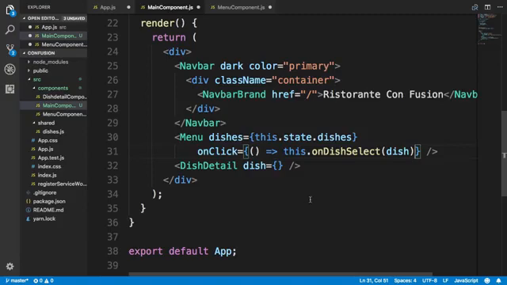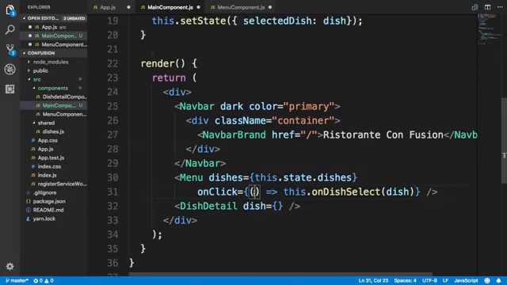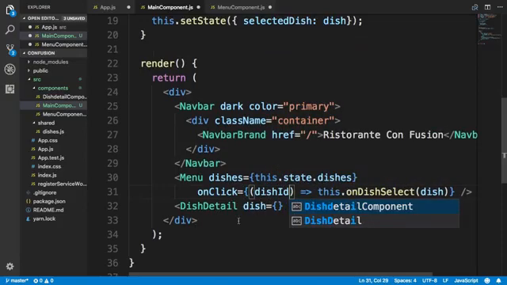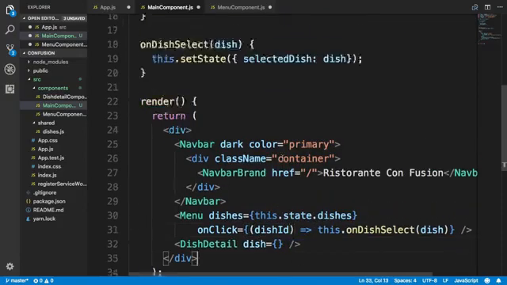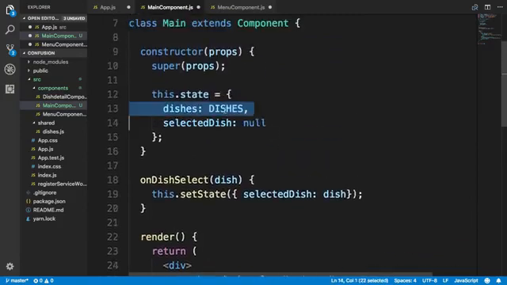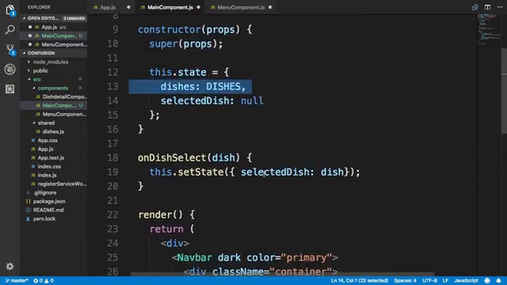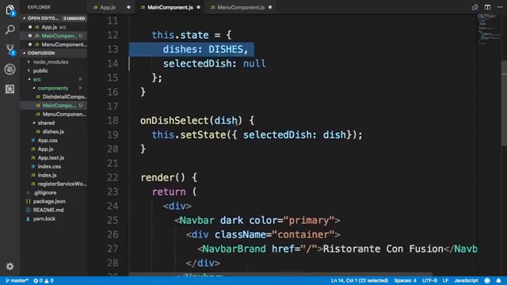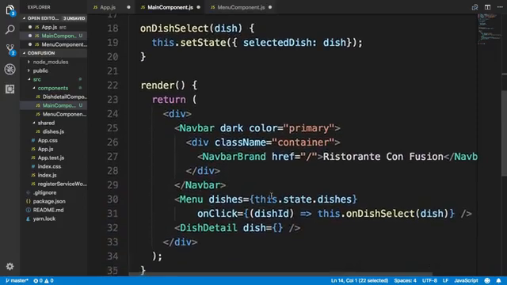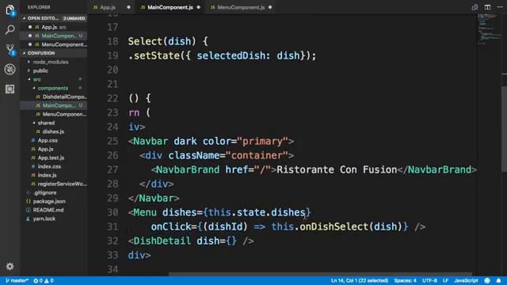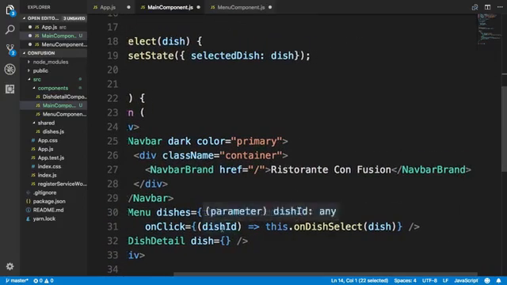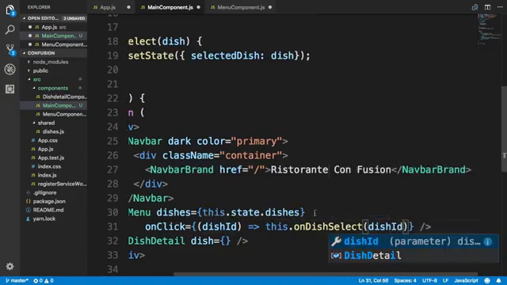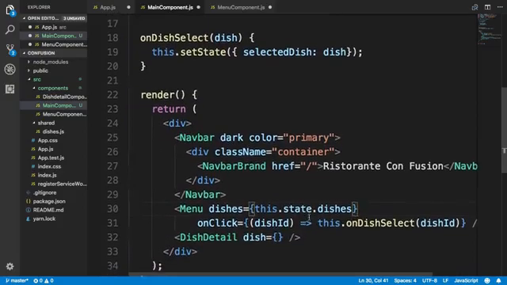And what I would expect for the onClick method is to just obtain the dish ID. I don't need the entire dish information because that is already there in the dishes here. So I can easily grab the information about the dish from there. So what I'm going to track is only the dish ID in the state of the menu component, the dish ID of the selected dish. So I will pass in the dish ID as the parameter to the onClick method here.